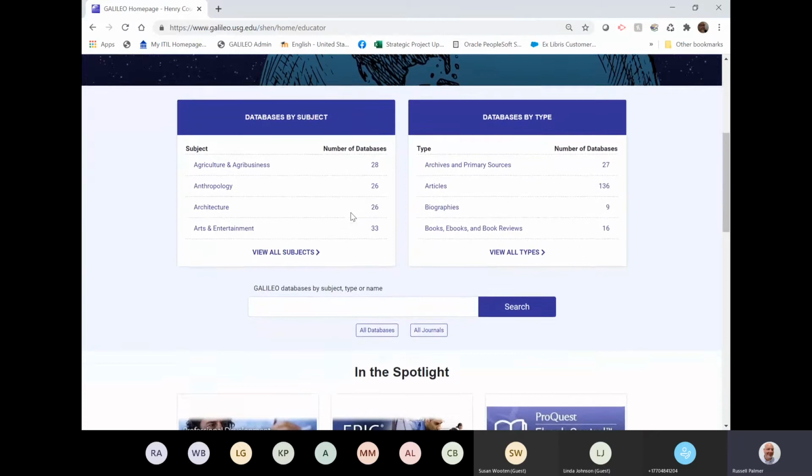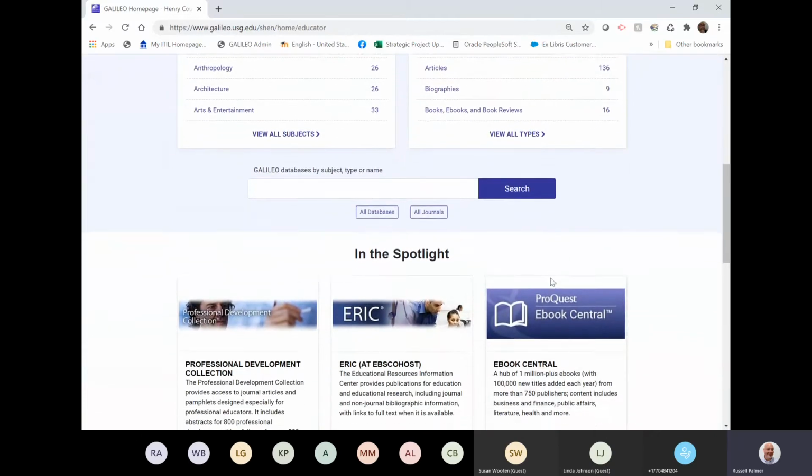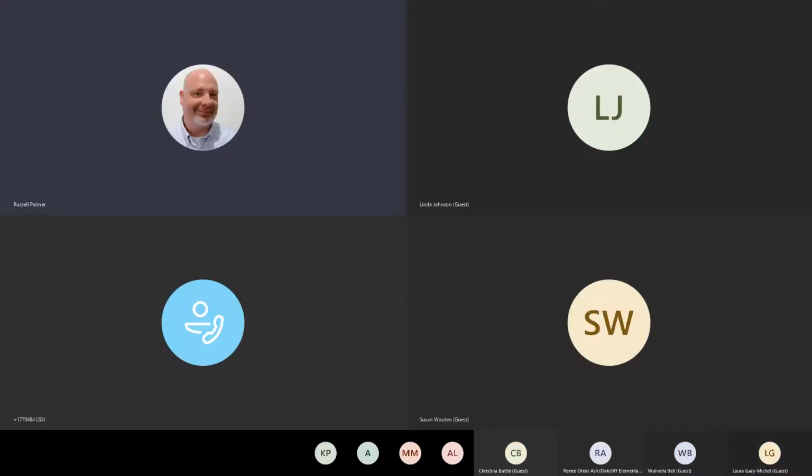So that is databases by subject and databases by type in the database search. I'm going to take another pause here just to come back in and make sure I haven't missed anything in the chat, and also, again, to give you all an opportunity to ask any questions or make any comments that you have so far. Anything?